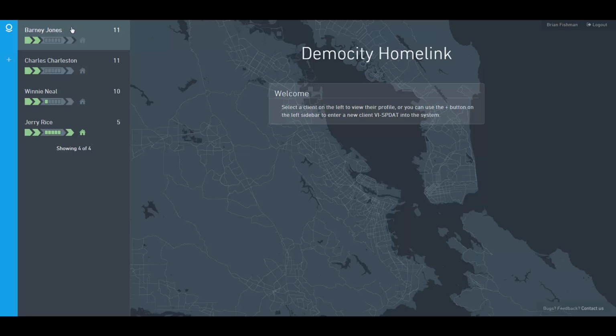You will also see a summary progress bar. If you hover your cursor over pieces of the client bar, you can see the relevant information for this client in the housing match process. For example, this client, Barney Jones, completed a VI-SPDAT in July 2014 and was assigned a Navigator, but no further action has been taken on his profile.